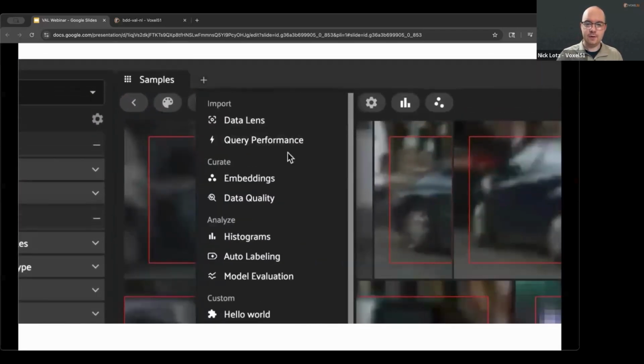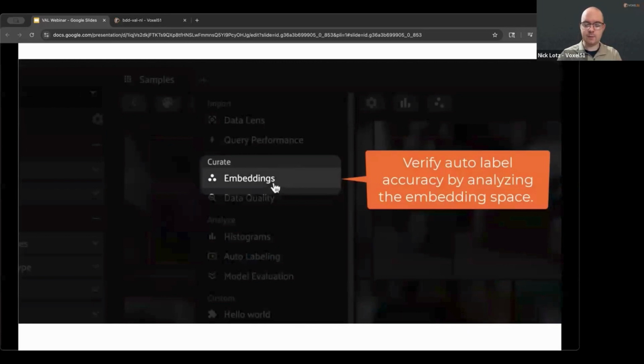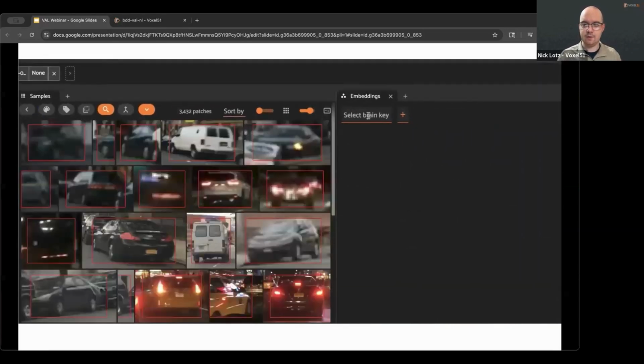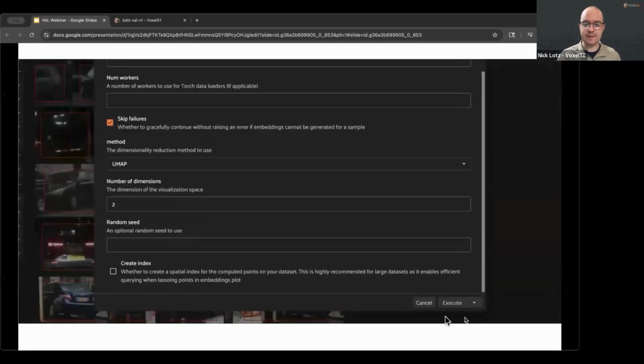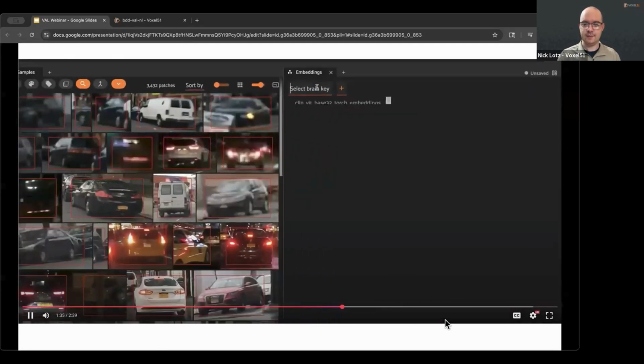But if we go back here and we go back to our embeddings, let's say we take a broader approach of the entire distribution of data, right? This is actually showing the embeddings computation. So I skipped over that process. I had already done it here.